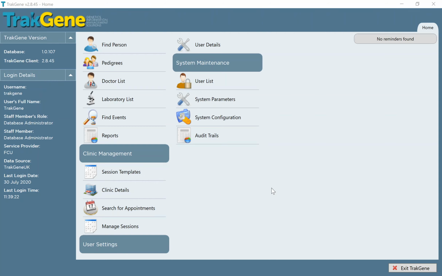In this video we explore the Find Events feature within TrackGene. We can use Find Events when we want to pull information and data out of TrackGene. So maybe we want to look up certain pieces of data and information, and perhaps we also want to export those for further analysis in Excel, for example.